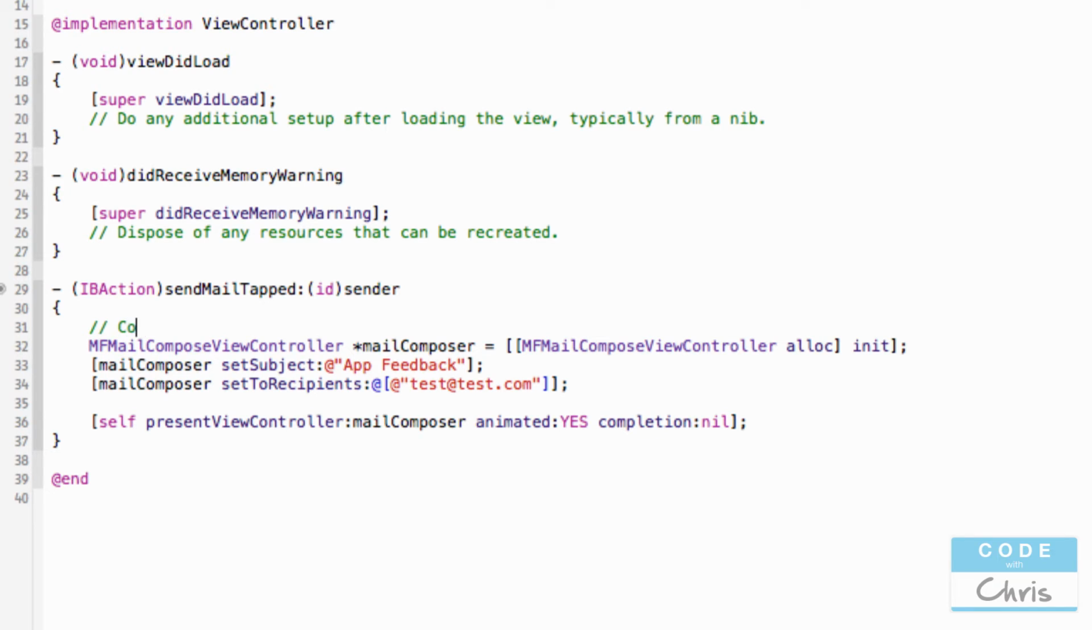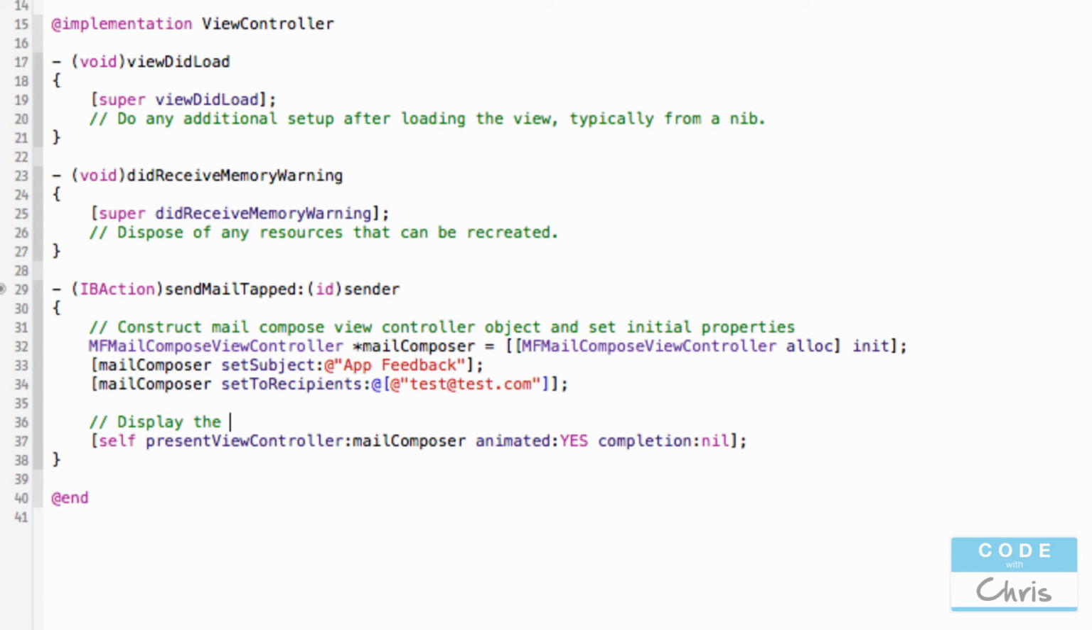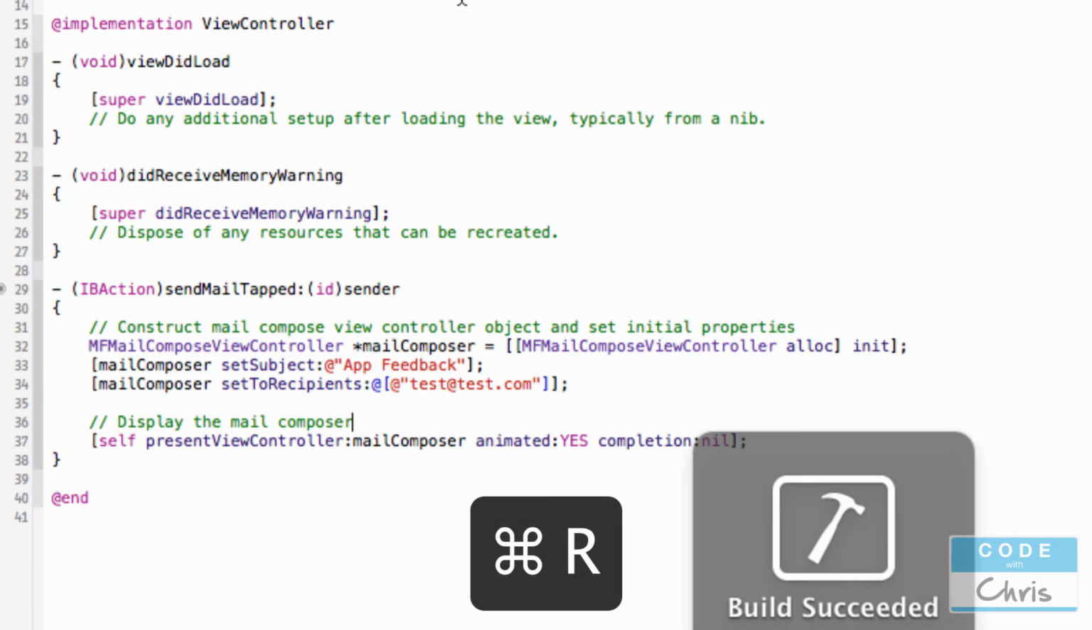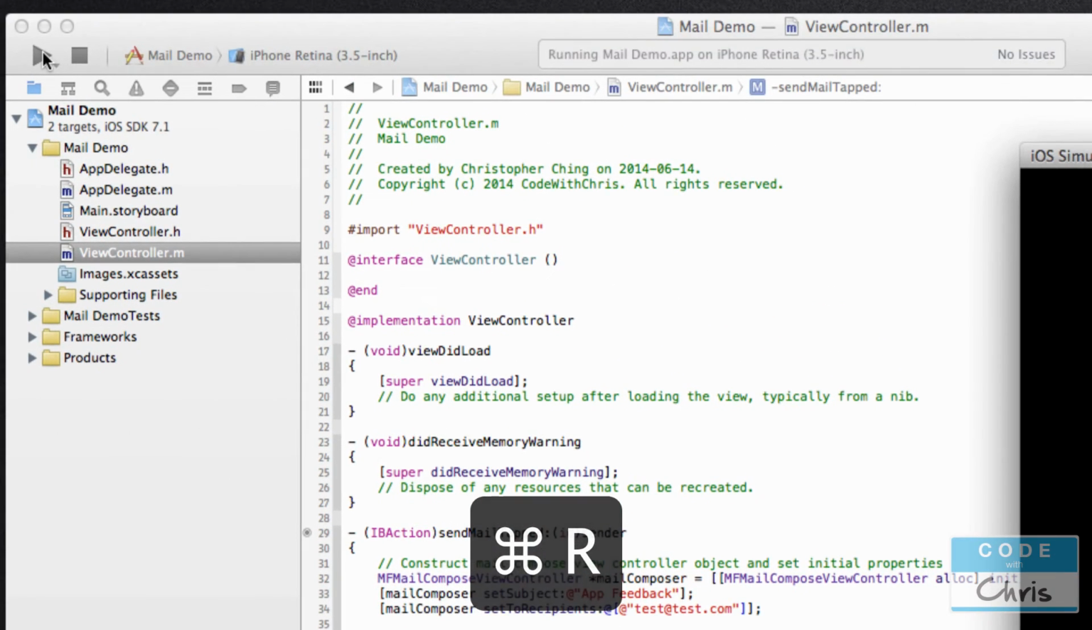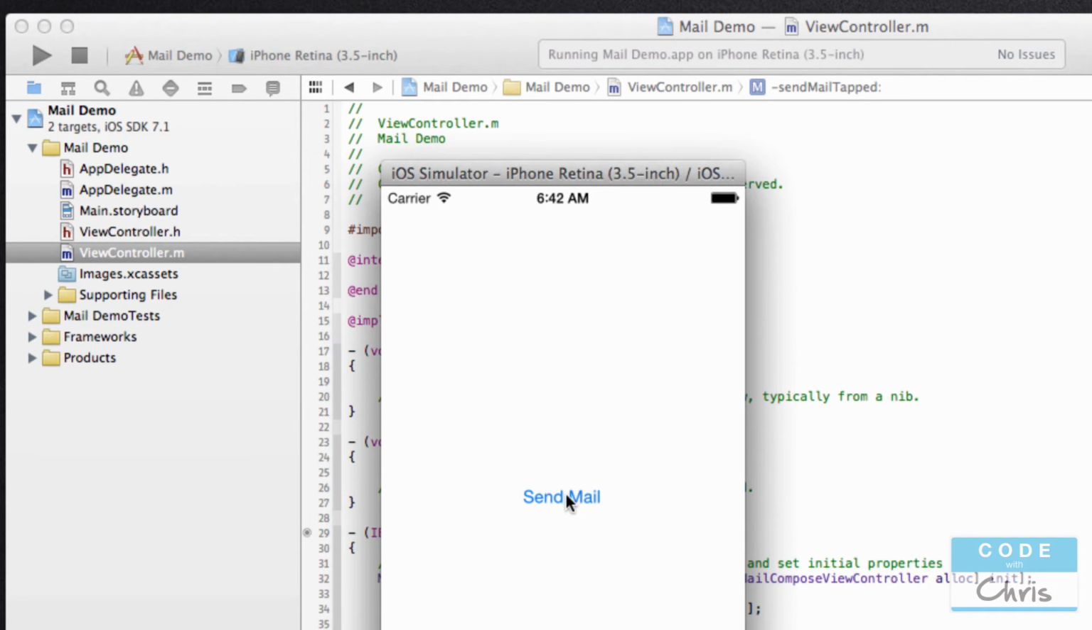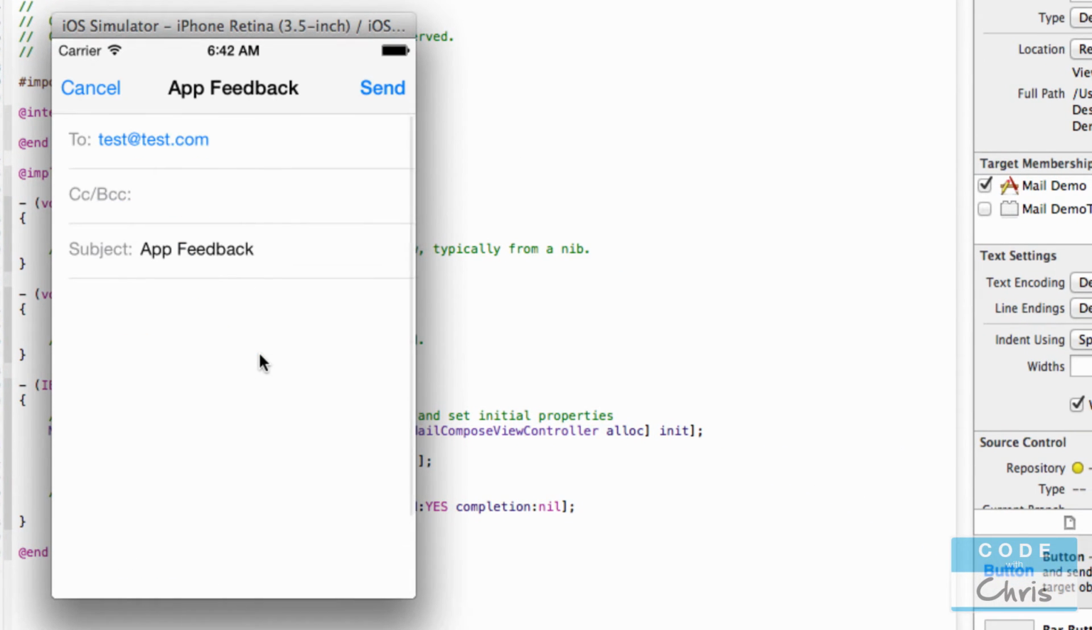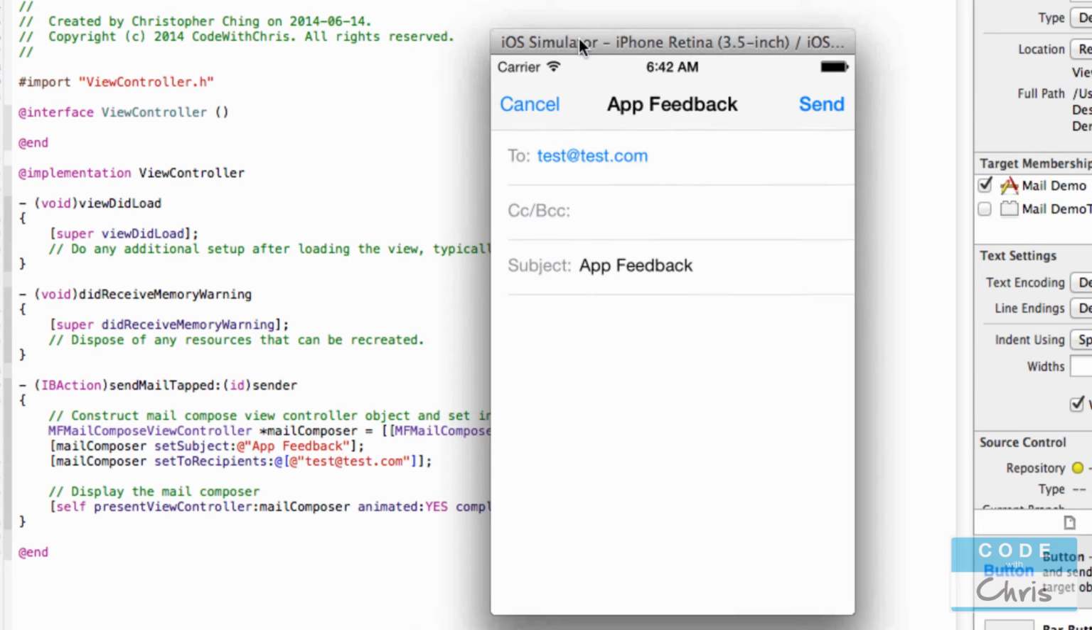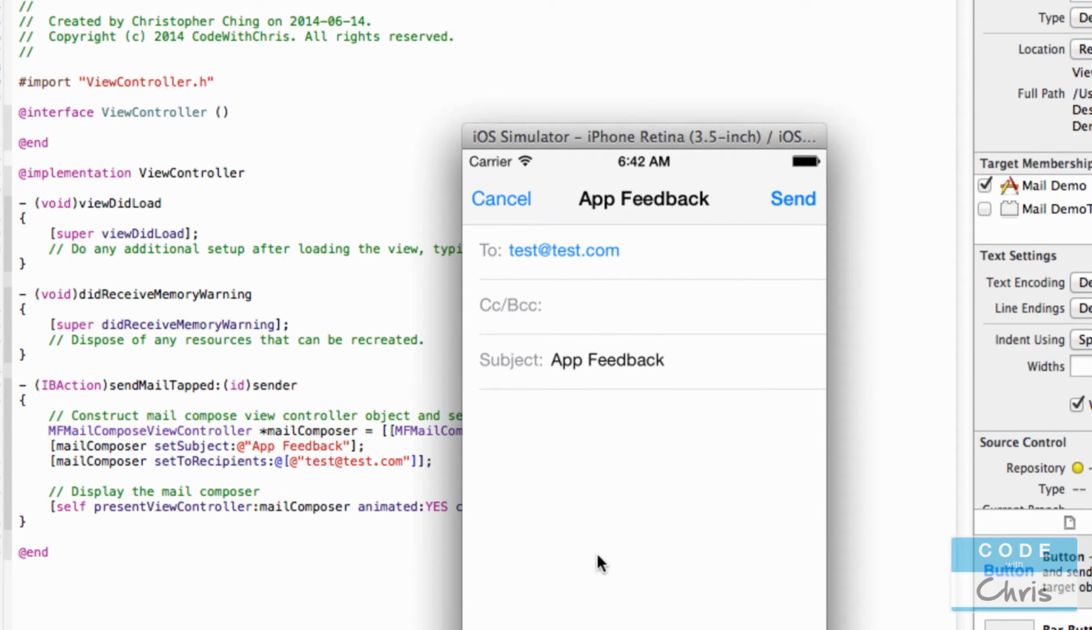Actually, before we do that, let's say construct mail compose view controller object and set initial properties, display the mail composer. All right, so I'm going to press Command R to run, or you can press this icon right here to run it. So I'm going to hit send mail, and there we go. So we have the subject prefilled and the to field prefilled, just like we've indicated here.